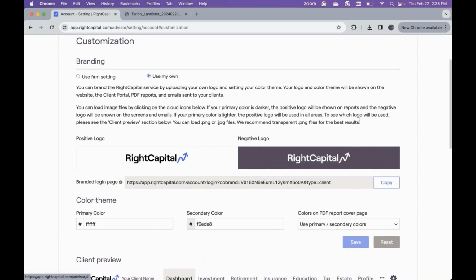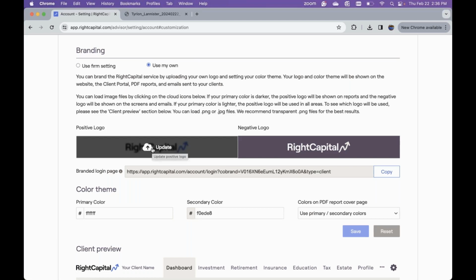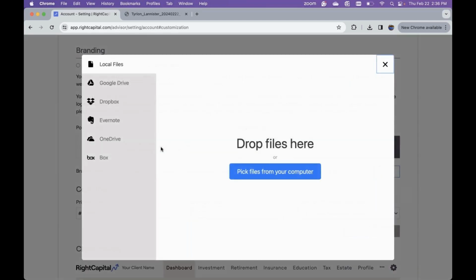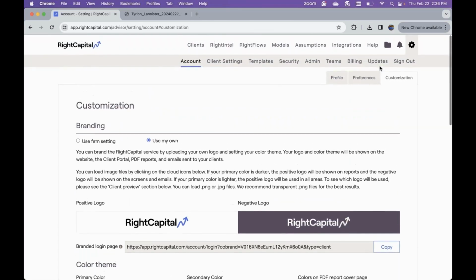So if you do want to upload your own logo and you don't want to use RightCapital's anymore, you can do so by just hovering over the logo section. We can click update, and we can either drag and drop files directly here. We can pick specific files from our computer, or we can upload from one of these various sources as well. That would be how we can upload those logos directly to RightCapital. That would be relevant for our PDF reports, but also when we're navigating throughout the system, it would replace RightCapital's in the upper left-hand corner.